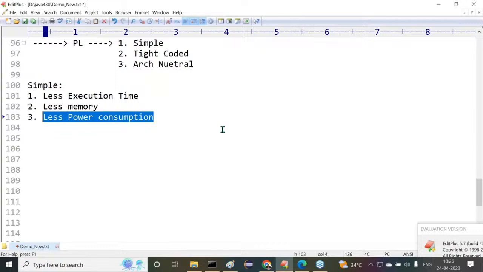Because of this reason, Sun Microsystems wants to prepare their new programming language. It should have less hardware interaction. It should require less energy consumption. It should require less power consumption. When it is less power consumption, automatically the maintenance cost of the end product will be reduced. Sir, all of you get my point or not? Maintenance cost is also very, very important.